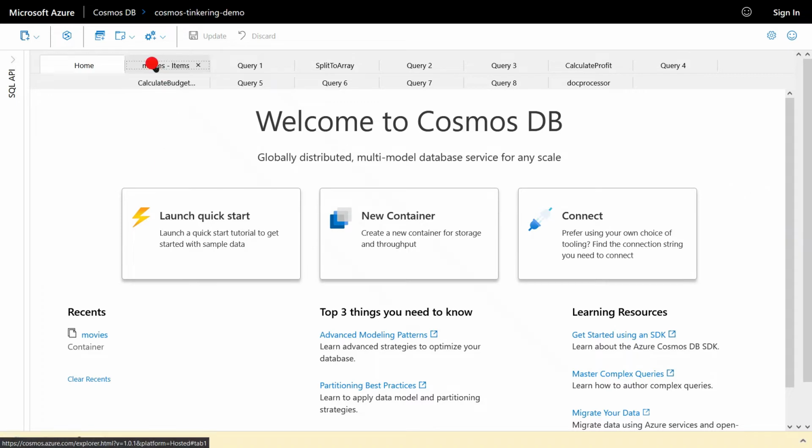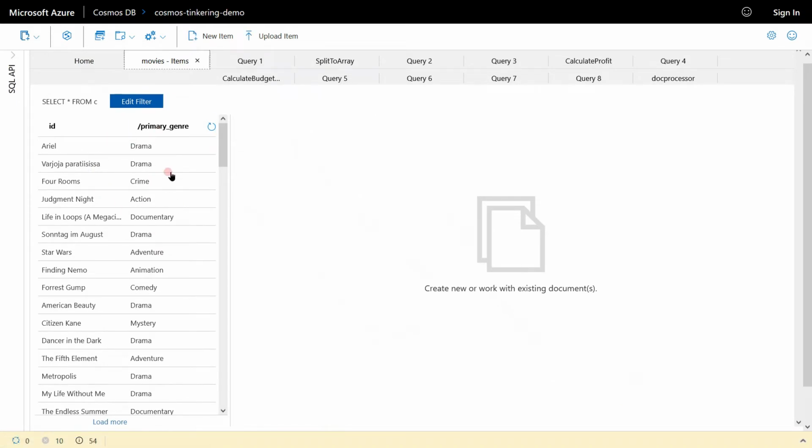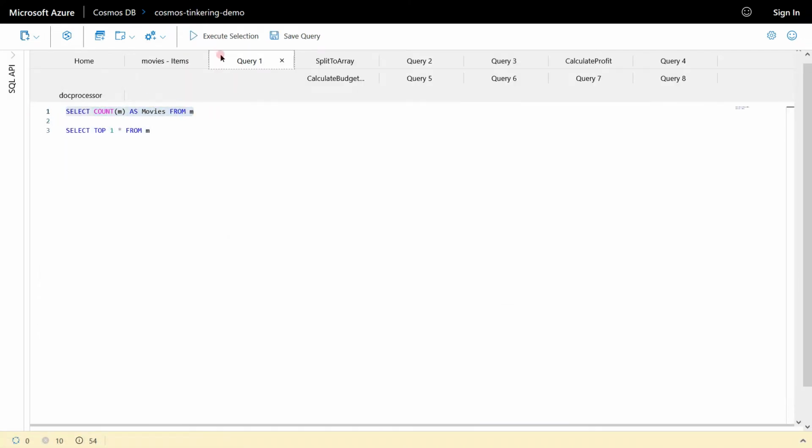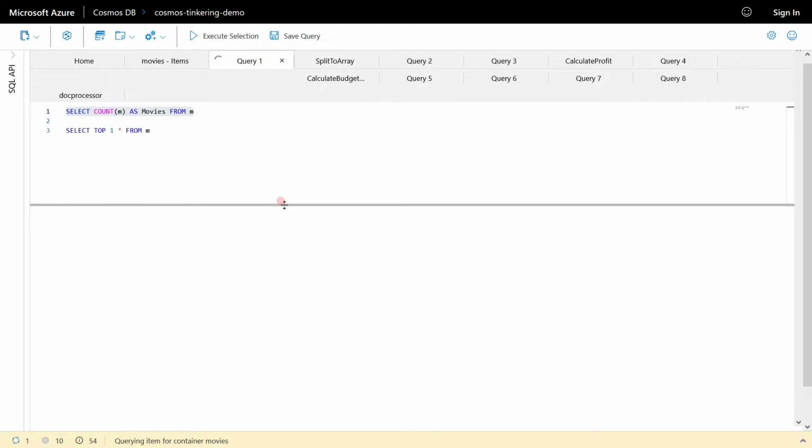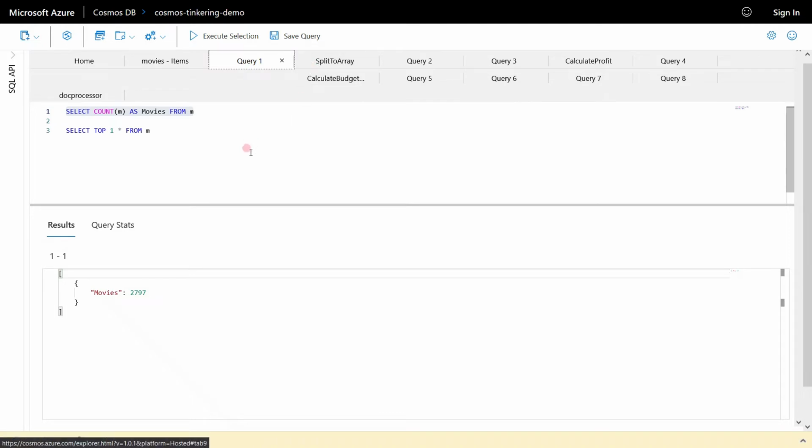cases and logic. For today's example, we'll be operating on top of a movies collection, and this collection is about 2,700 records long, and it contains records pertaining to the movie, so like movie name, budget, revenue, genre, so on and so forth.